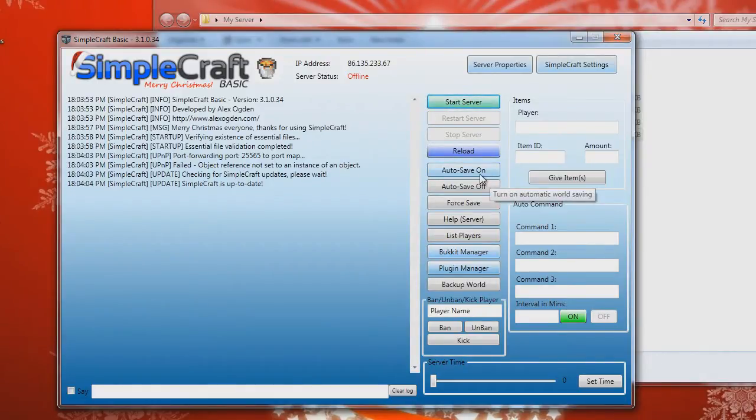Autosave, which will automatically save your world for you. So if your server disconnected from the internet, or if someone was to take down your server like a hacker, it will still be saved up to however often the autosave is. I'm not quite sure on that one actually.